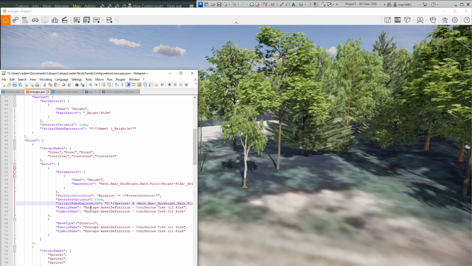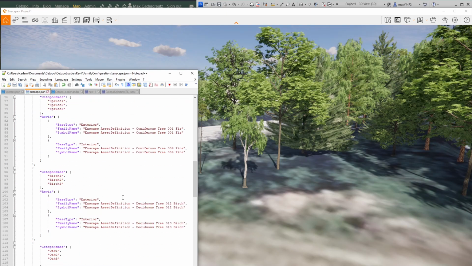And the same for the height. So we get a tree, which is a pine 12, and it gets a height of 5 and a name pine B 5 meters. That's really all that happens here. And that's what happens to all the trees here.